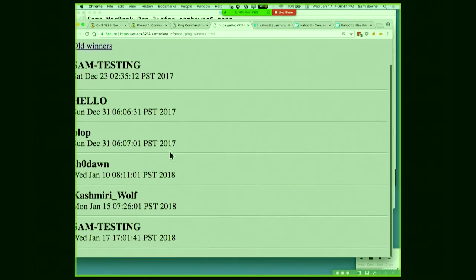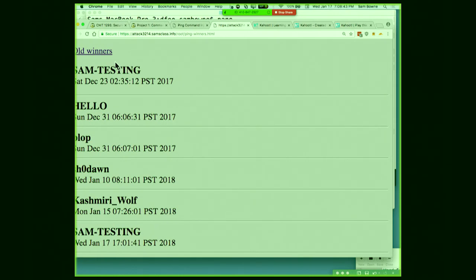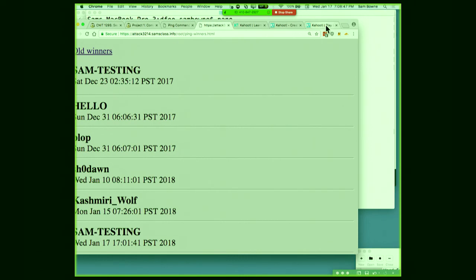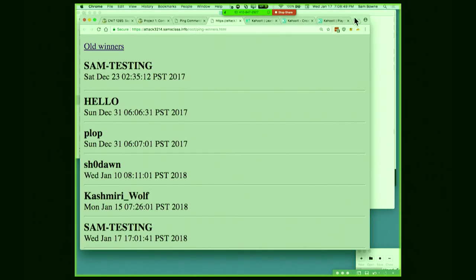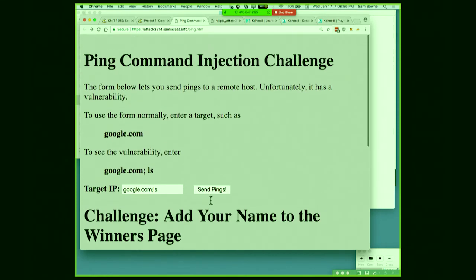All right, so here's various people testing it. All right, I tested it before class. You can get yourself on that page. If you add yourself to a certain file, I'm running a script in the background that will put you on this page. So that's what you have to do here. Figure that out. It shouldn't be too hard.